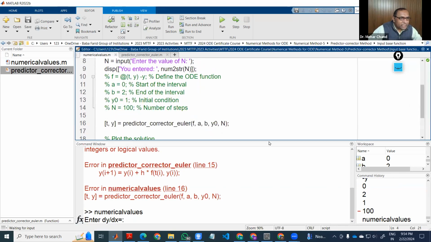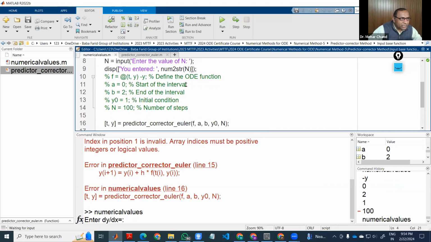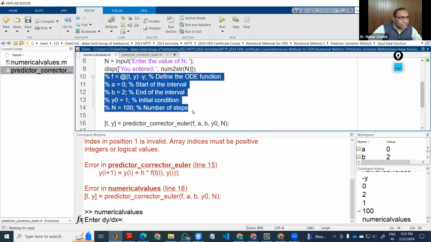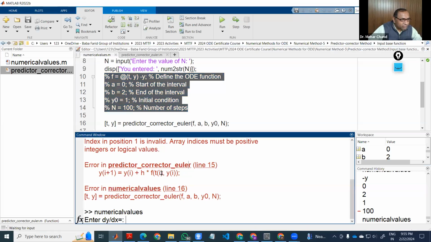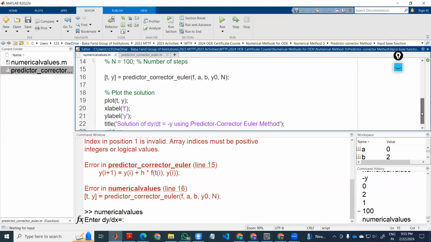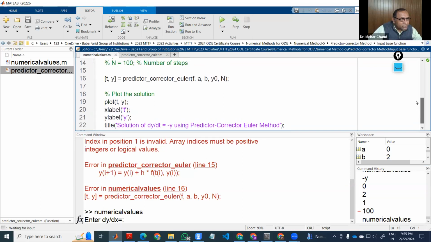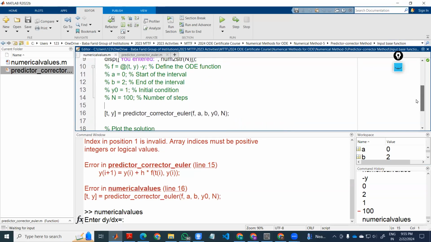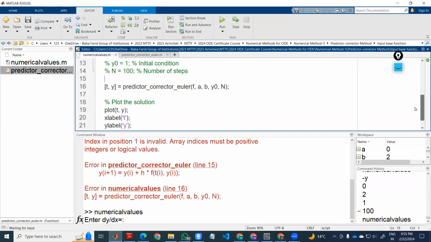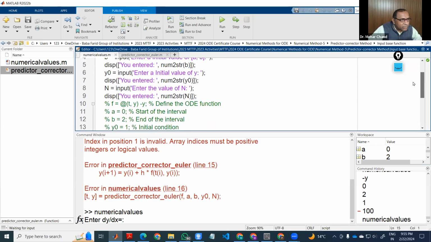So the main thing is you can write your program in this way by using the input function. After correcting it, I will provide it to you. These are the inputs we are using, but there is some error. I think in the predictor corrector Euler method function, the index starting value may be zero, therefore it is providing an error in the function itself, line 15.